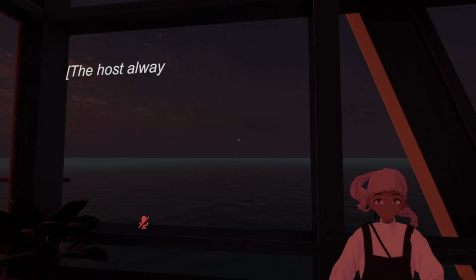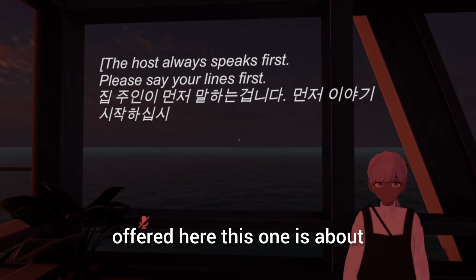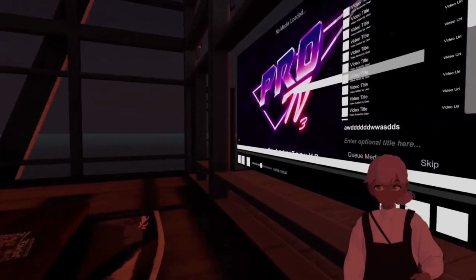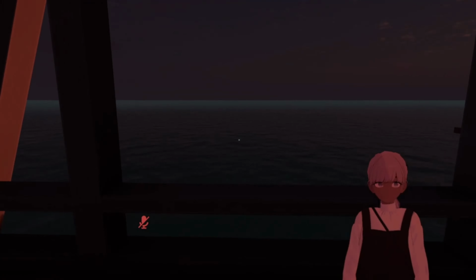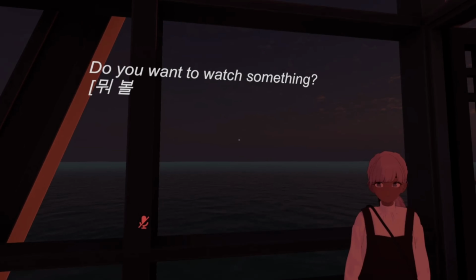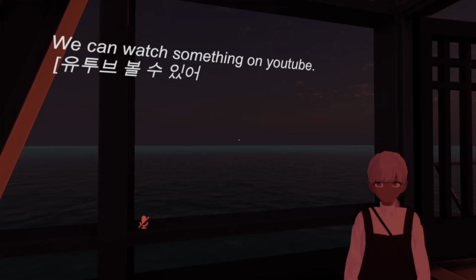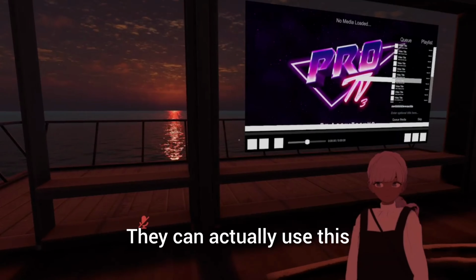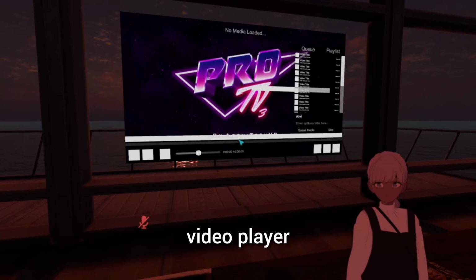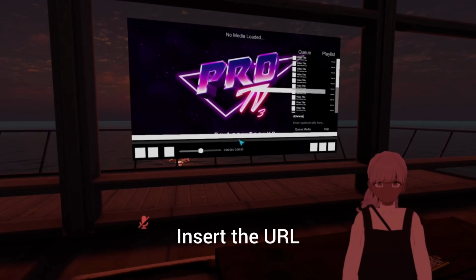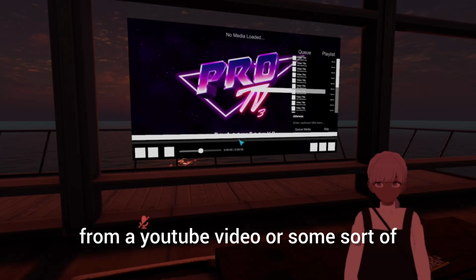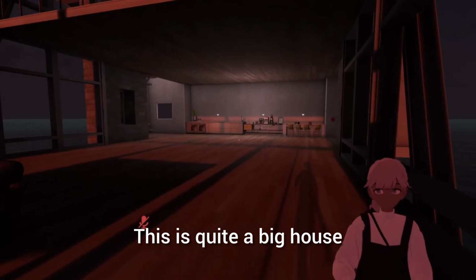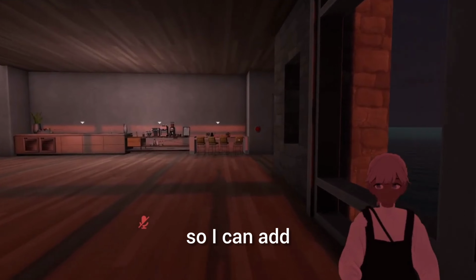The other scripts offered here, this one is about looking at the scenery, commenting on it, and having a conversation about the beautiful scenery. And there's a video player here. This conversation is about offering something to watch together or being offered something to watch together. After users have this conversation, they can actually use this video player. They can insert the URL from a YouTube video or some sort of video site and watch a video together. This is quite a big house, so I can add more things.